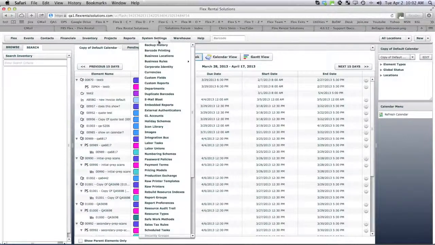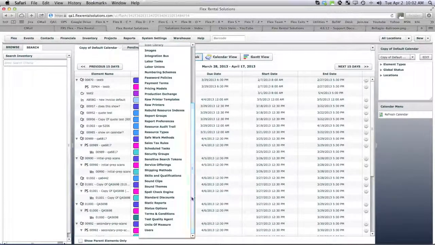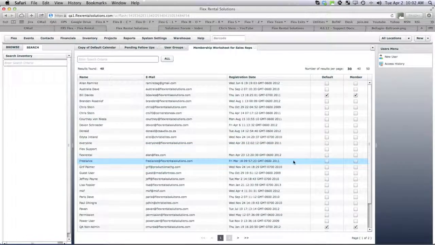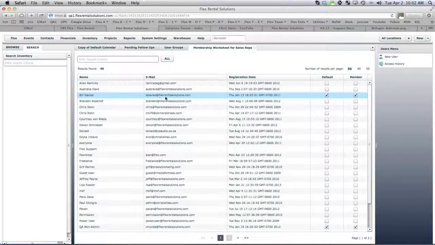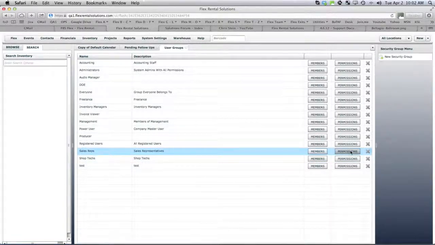So under System Settings, we can look under either Security Groups or Users, but we'll start out with Security Groups. So we have an account name called Sales Reps, and we can see who are the members of these groups. Well, right now, say Bill Davies is a member of the Sales Rep group. Perfect. And we can also look at his permissions.